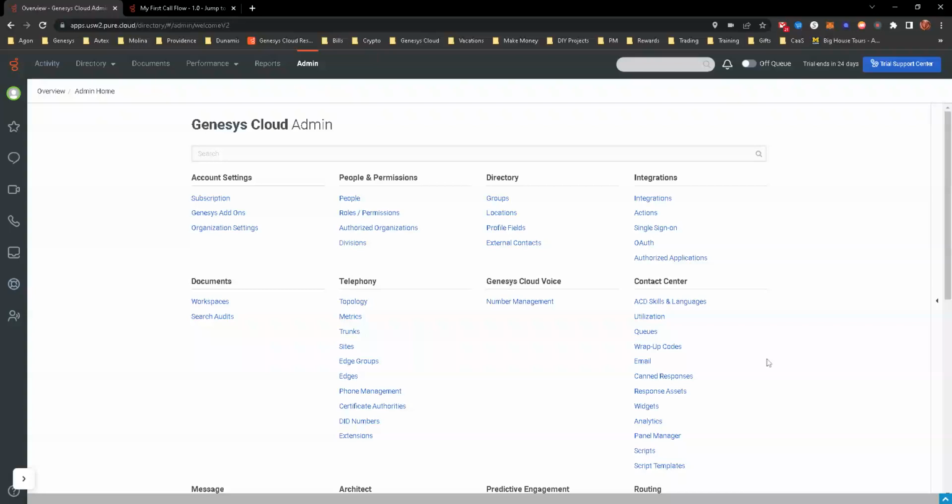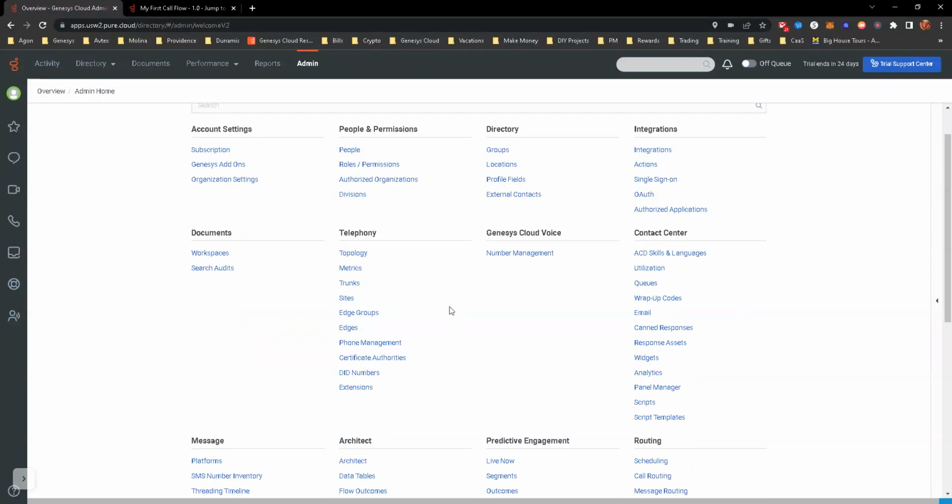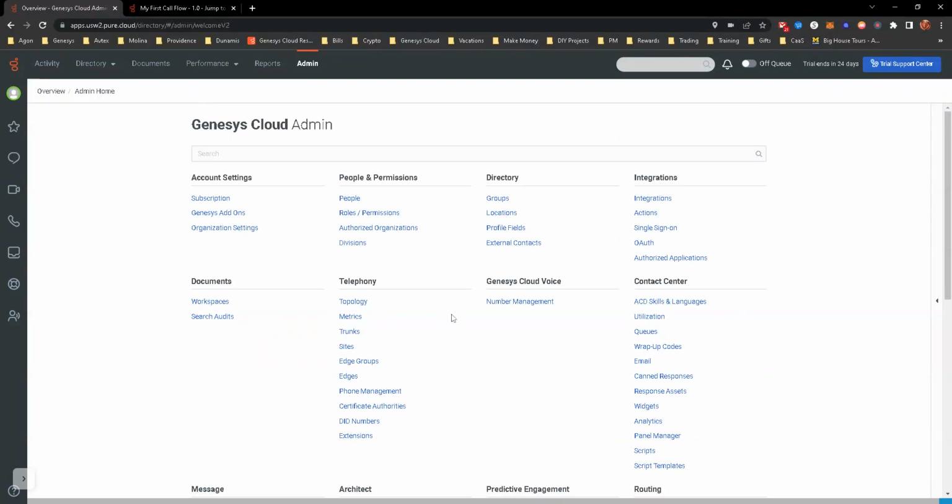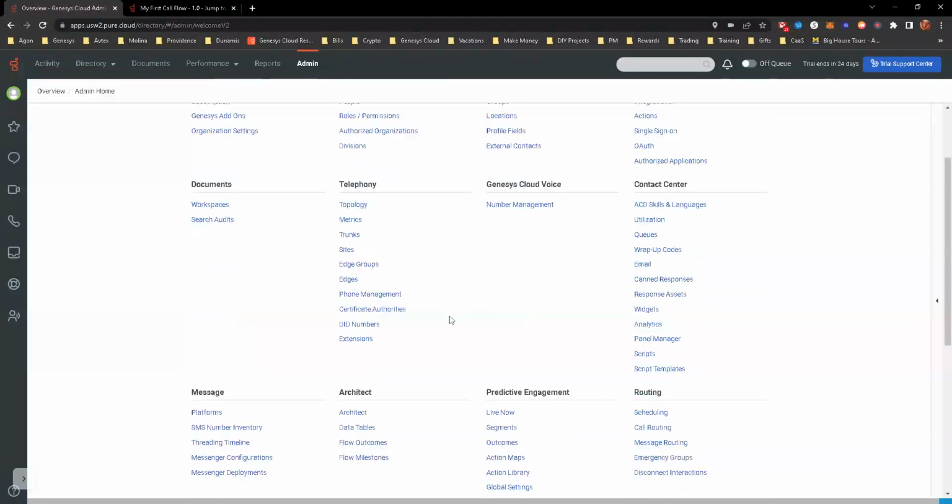Hey all, welcome back to another hands-on exercise. This one is going to be about creating queues in Genesys Cloud. You can see I'm already logged into my Genesys Cloud instance, so that's where you're going to be. Make sure you do have administrative credentials, that way you can create this queue. But this is going to be a quick one, probably 2-3 minutes, maybe 5, but we'll get through this pretty quick on creating a queue.